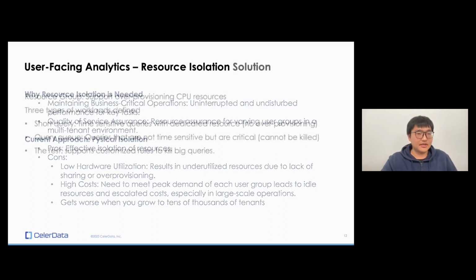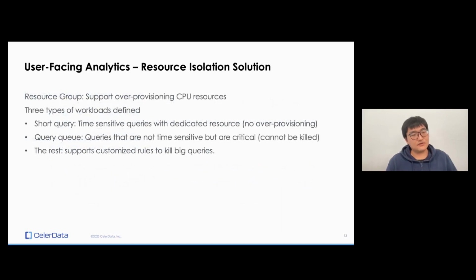A lot of cost. And what StarRocks Accelerated has to offer is a novel intra-process resource group.